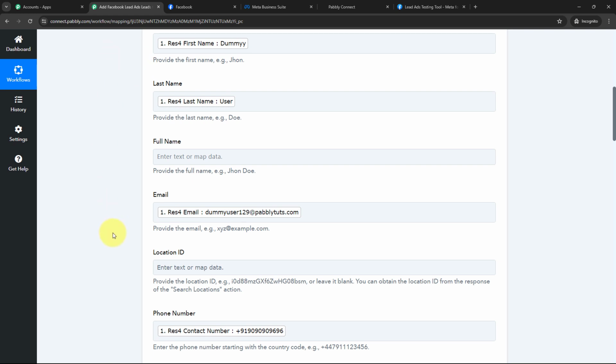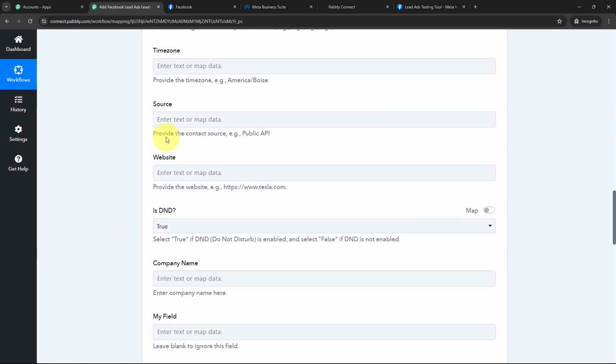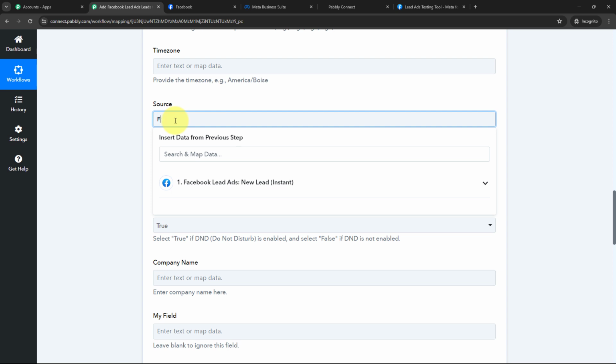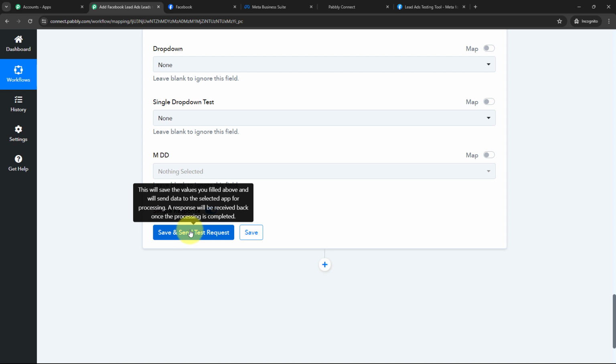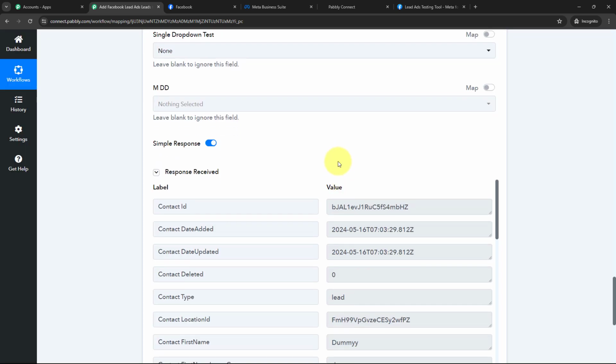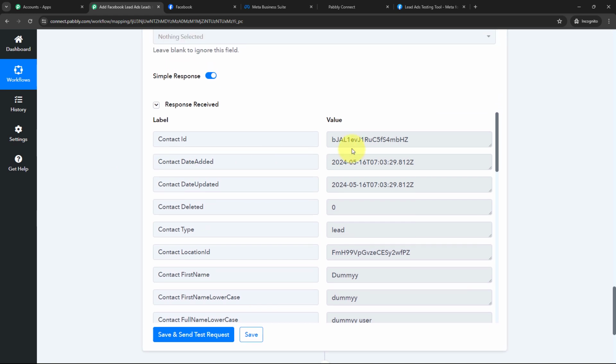As I've mapped the details which I've received from Facebook lead ads, now moving ahead. Over here you can mention the source. As I'm getting these leads from Facebook lead ads, over here I'm going to mention the source as Facebook lead ads. Once that is done, I'm simply going to scroll down and click on save and send test request. And here you can see that I have received a response, and this is a positive response because a contact ID has been generated. That means a contact is successfully created in my GoHighLevel sub account.